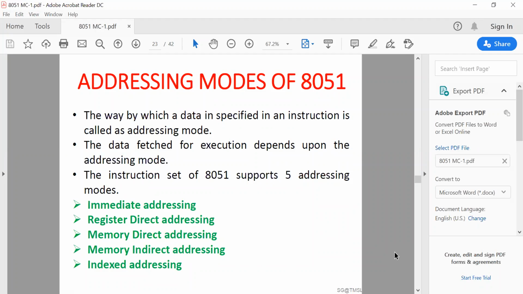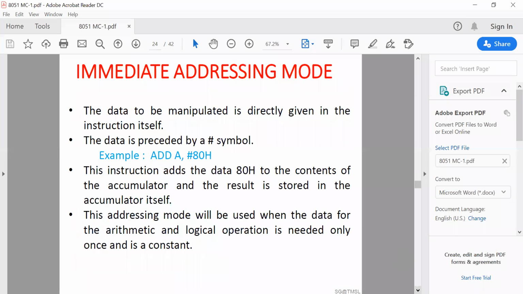So here in the 8051, 5 addressing modes are available, and these are immediate addressing mode, register direct addressing mode, memory direct addressing mode, memory indirect addressing mode, and indexed addressing mode. Now I will discuss these addressing modes one by one.